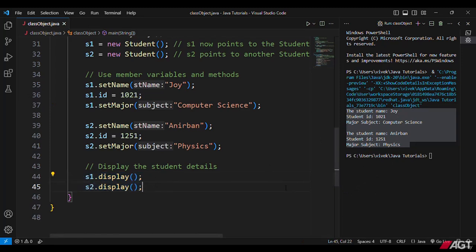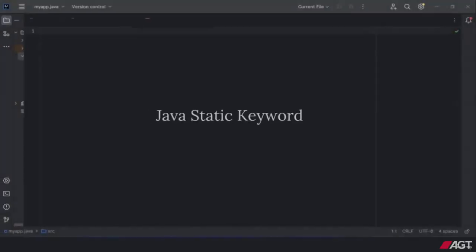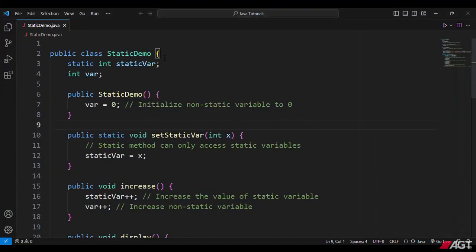So in this way we have discussed how, in case of Java, we can define a class and then how to define objects under the class and access class members. In this video, we are going to discuss the static keyword in Java. In this demonstration, we shall discuss the keyword static in our Java programming.